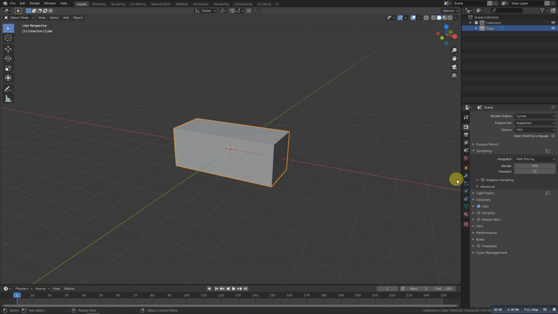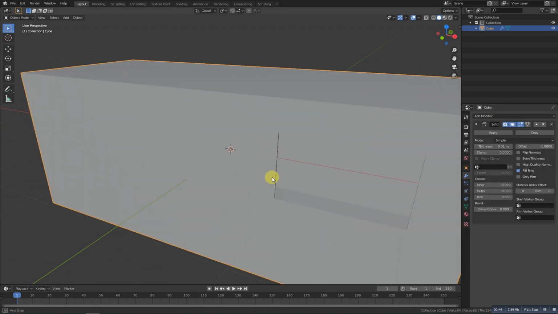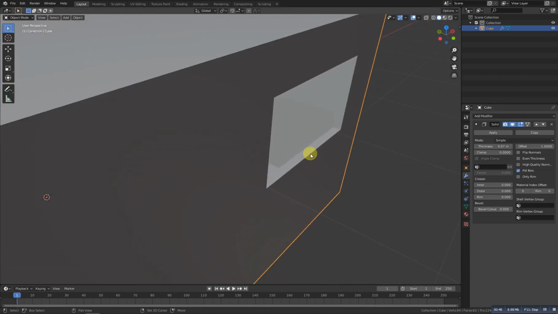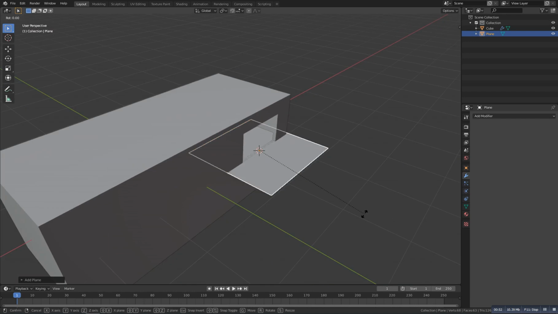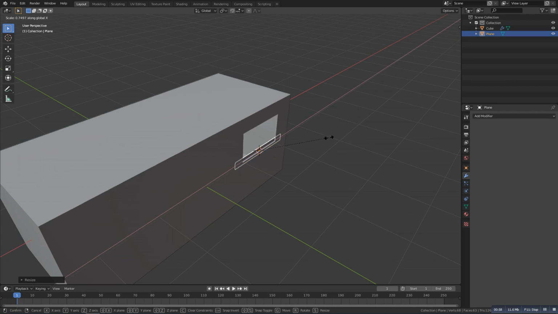It's too thin, so for that go to the modifier settings and add a solidify modifier to add some thickness. Now grab the cursor there with shift and right click, then shift A and add a plane. Rotate it with X at 90 degrees, scale it with X, scale it with Z.